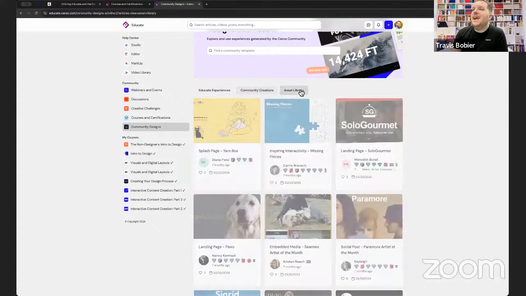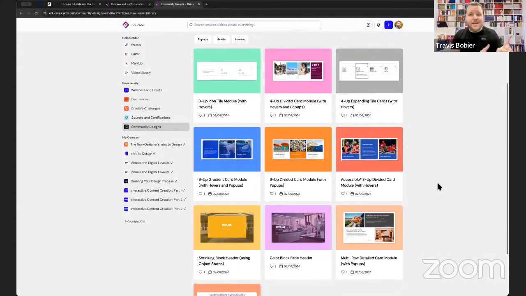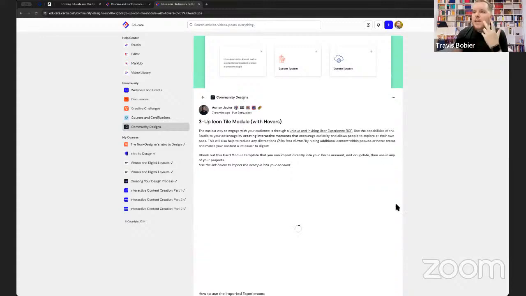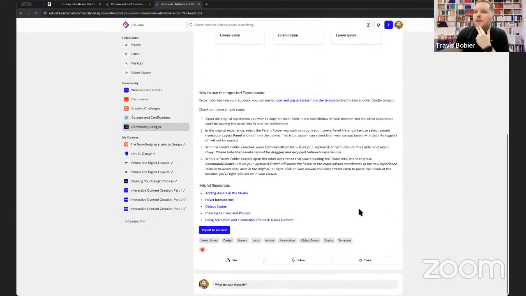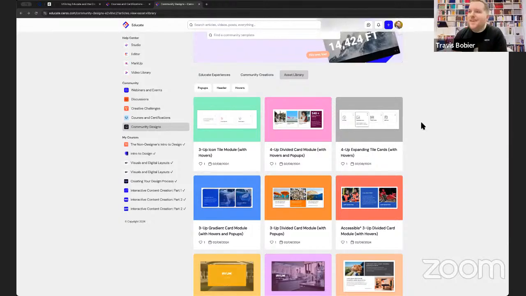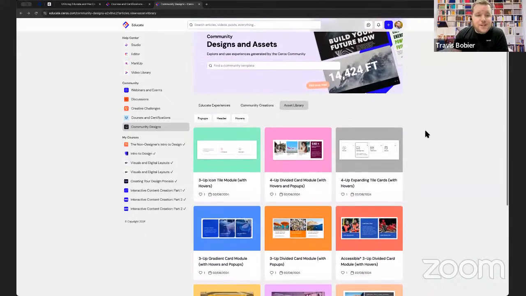And then we also have our own version of the asset library, not to be confused with the asset library in the studio and editor. This is a place where you can actually take bite-sized experiences, import them into your account, and then use them however you would like. You can think of them as micro templates, if you will, but lots of good stuff to pull from here if you're interested in doing so.